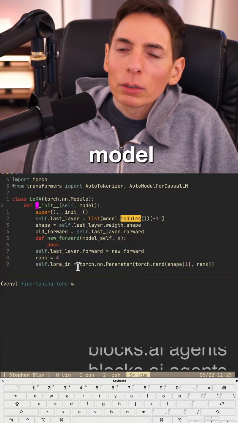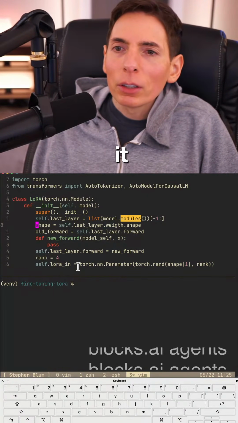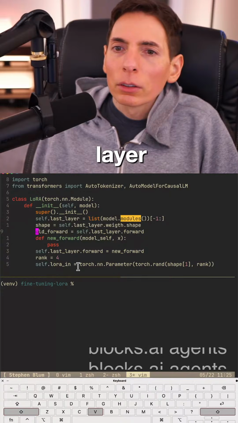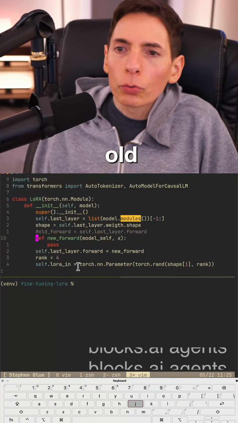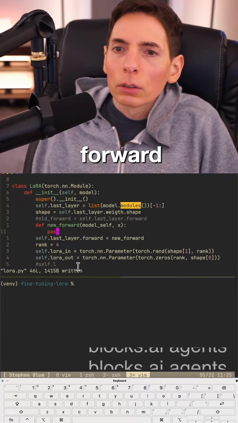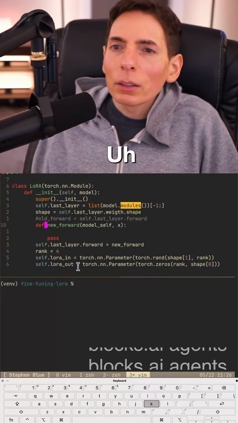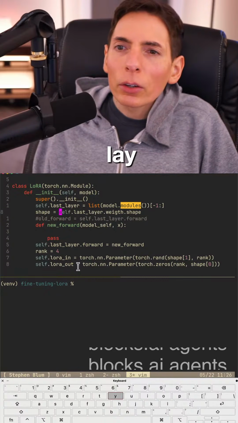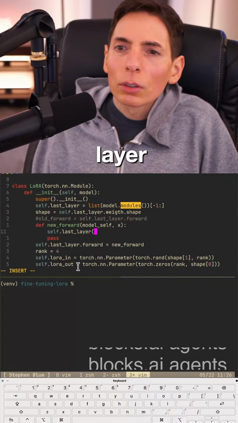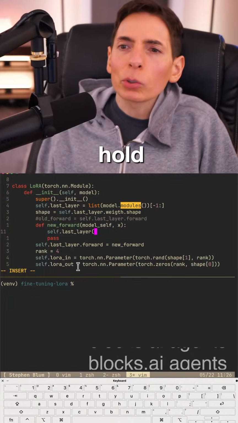So we get the model. We're going to monkey patch it. We're going to get the last layer. We don't really care about the old forward. We're going to do, let's see, last layer dot forward. Hold on a second.